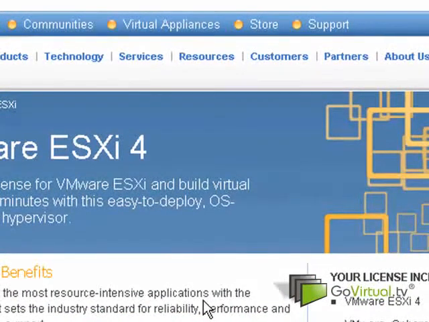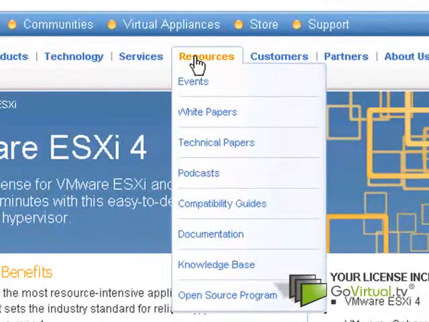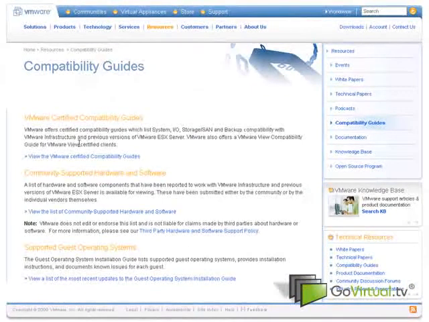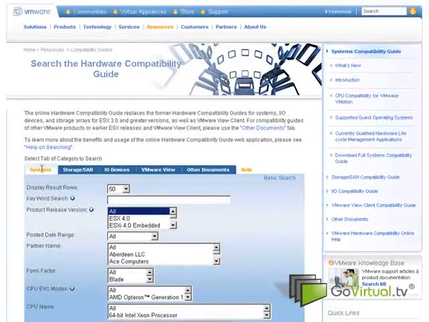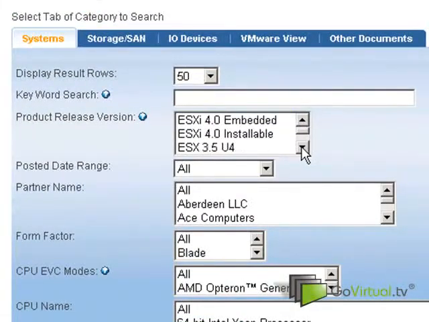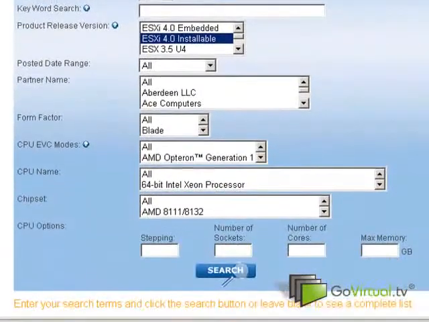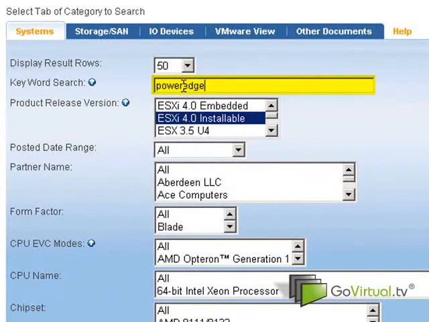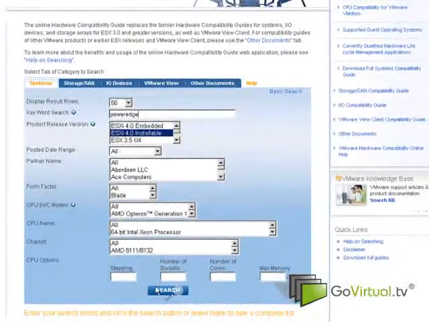Prior to the installation, we always would want to go to the Resources button here and select Compatibility Guides and navigate to the View VMware Certified Hardware Compatibility Guides to take a look at the Systems HCL. The Systems HCL is a list of the different flavors of the hypervisors which are developed and sold by VMware. And we see for ESXi 4.0 installable, we would then plug in some information about that particular hypervisor. For example, in this instance, PowerEdge, because we'll be doing an installation onto a Dell PowerEdge server and searching the HCL.